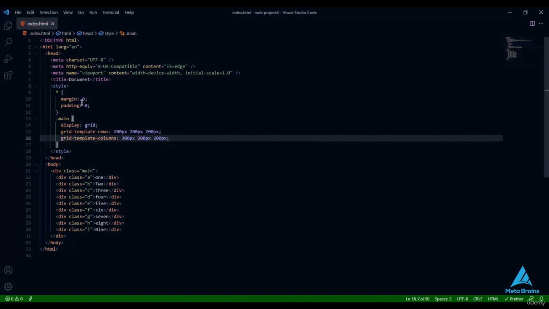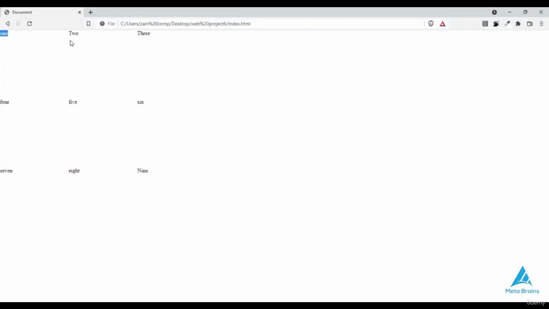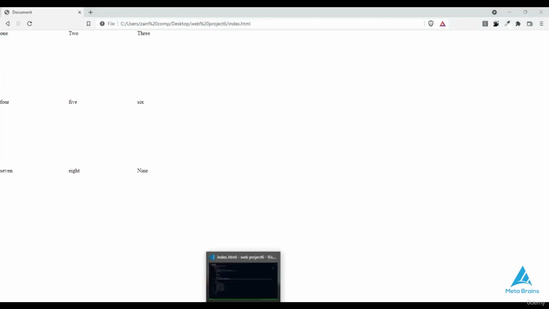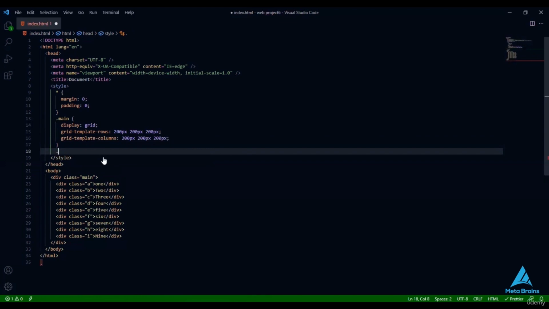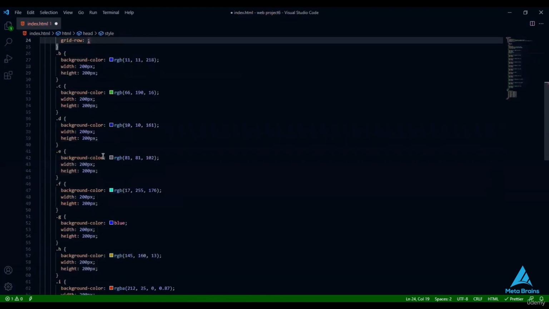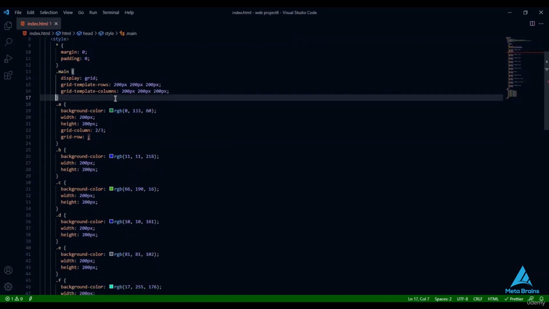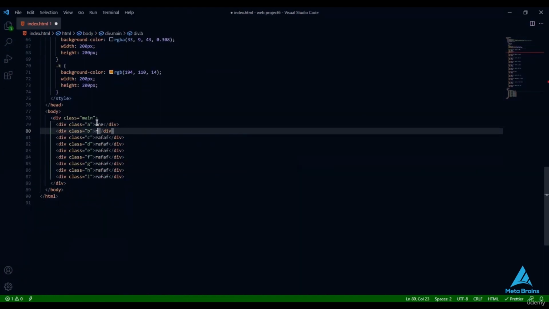I'll save it and I check the result in the browser, and as you can see it looks like this. Now we'll give them a background color and specify their width and height. So I write the BG color, width and height for all the tags here.